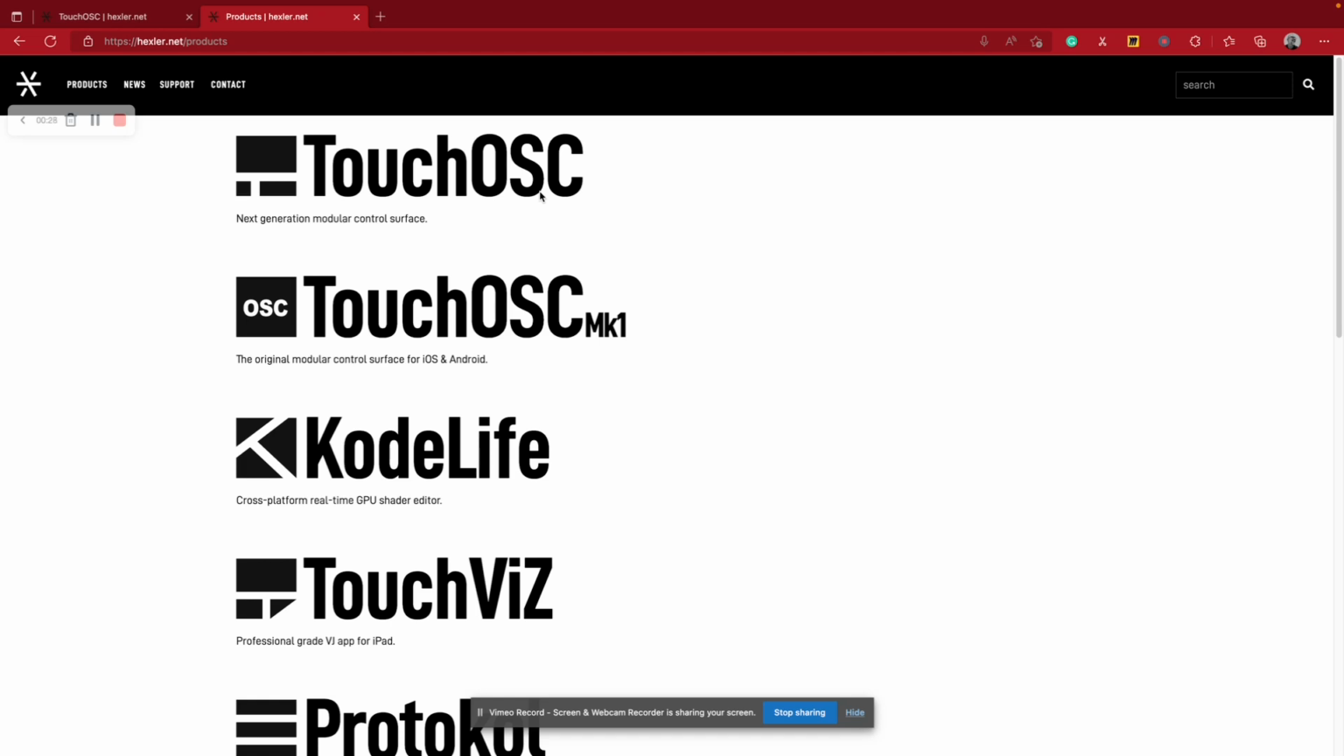This is my method. It's by no means the ultimate way to do it. There's many ways to do this, but I'll show you what I do. So the product I use is TouchOSC via an organization called Hexler. So if you go to hexler.net, go to products, you've got a list of their products here.